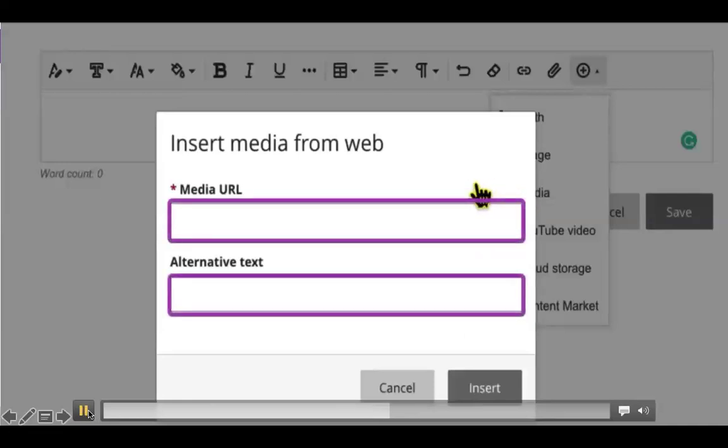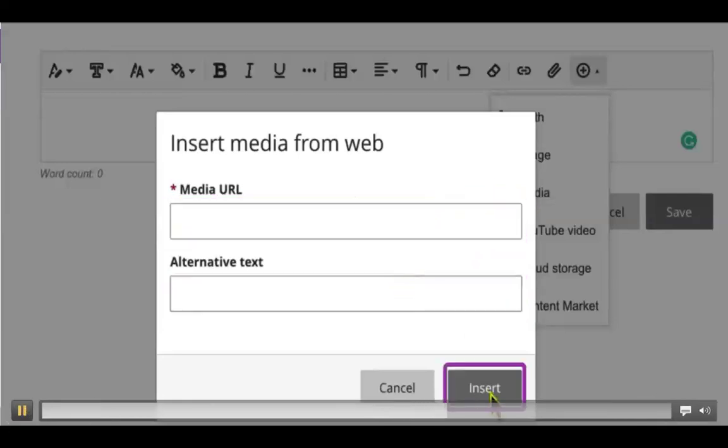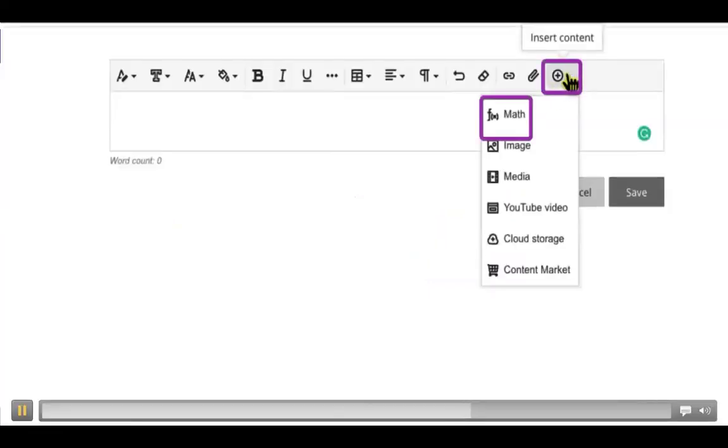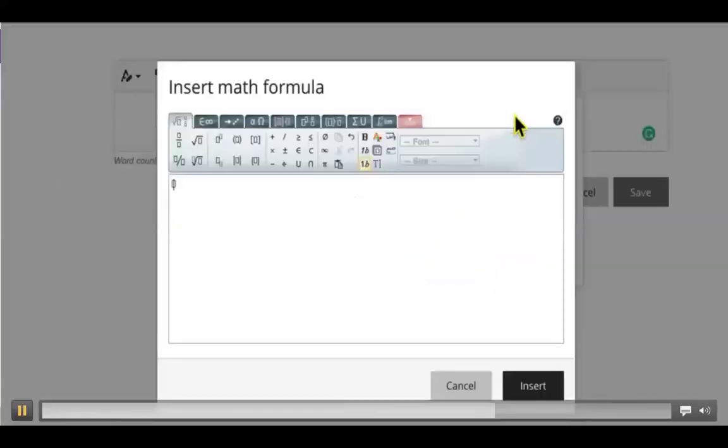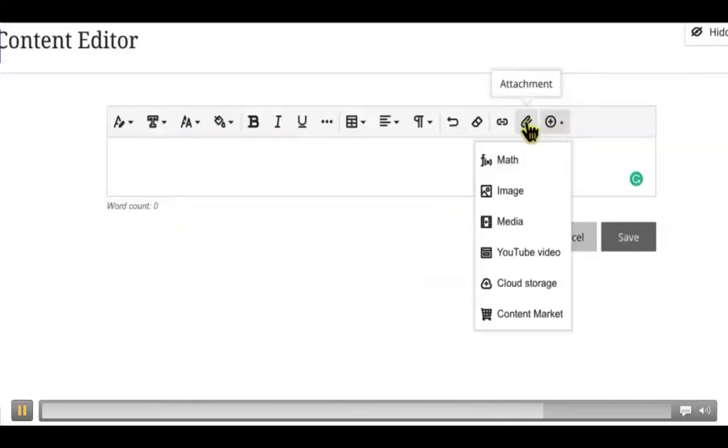Paste the URL, add alternative text, and then select Insert. You can also launch the Math Editor to embed mathematical formulas in your text. And finally, you can upload files from your computer or add additional content such as YouTube videos or other files from your cloud storage.